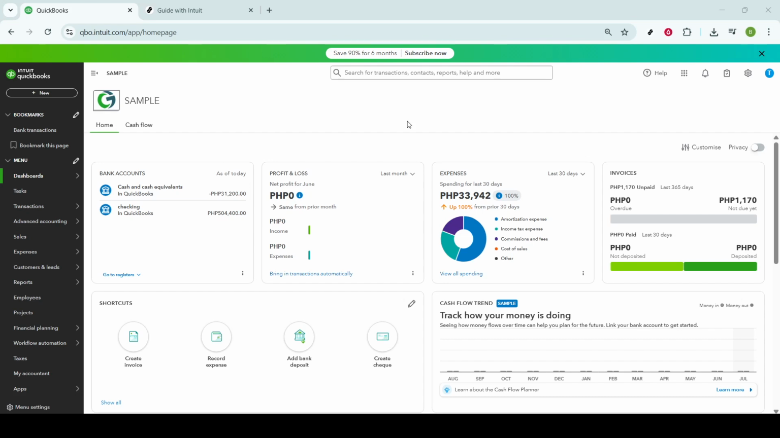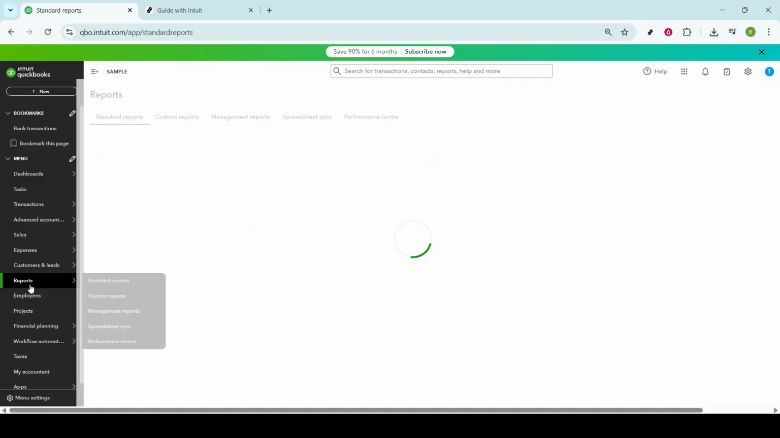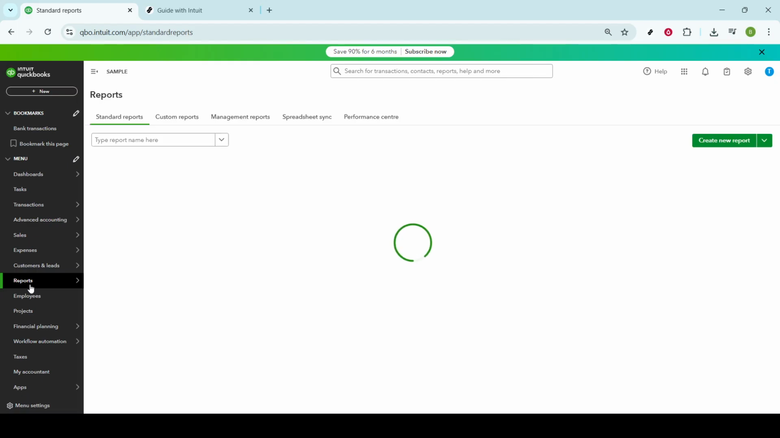Once you're logged in, you'll want to navigate over to the Reports tab. You can find it in the main navigation menu, which is usually located on the left side of your dashboard. Clicking on the Reports tab will open up a world of reporting options that QuickBooks Online offers, providing you insights into different financial aspects of your business.